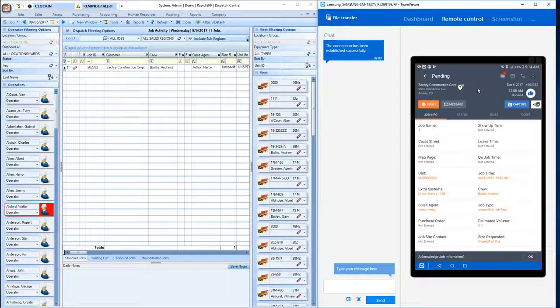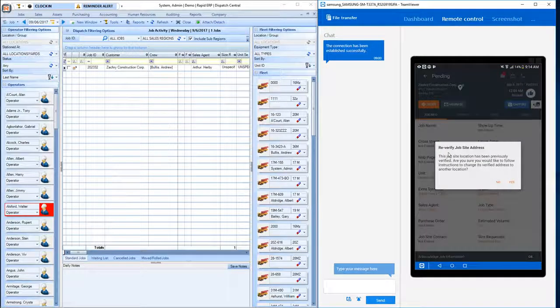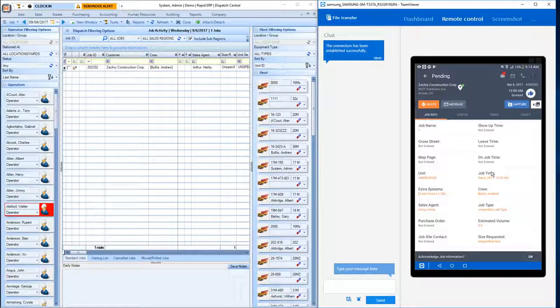I also want to quickly cover this checkbox. If you click on it, it will allow for the operator to verify the address. Once verified, this will be used in the future for routing to the job site.